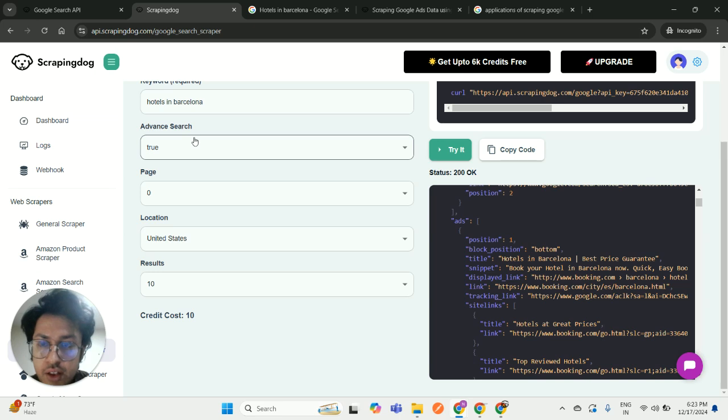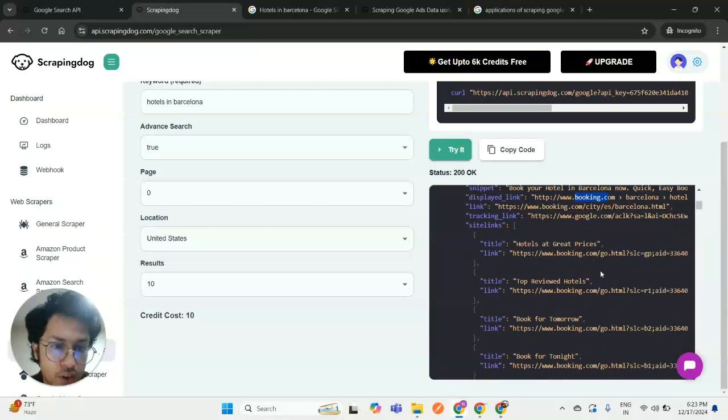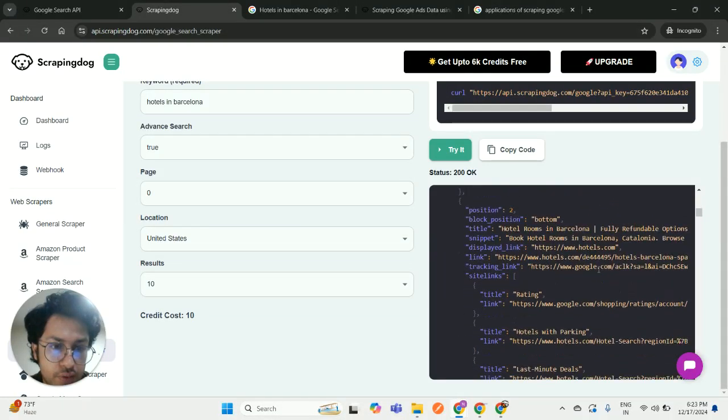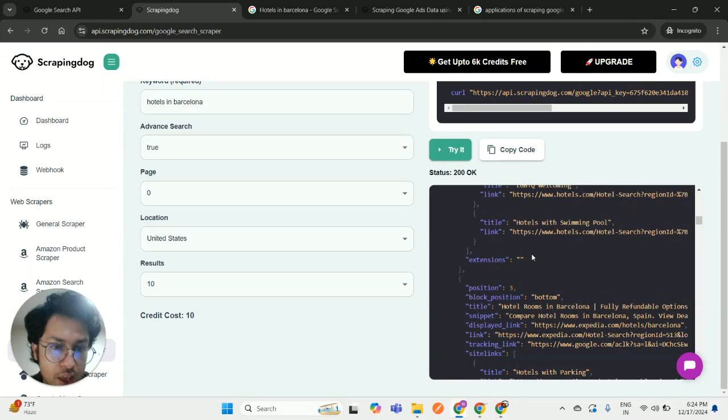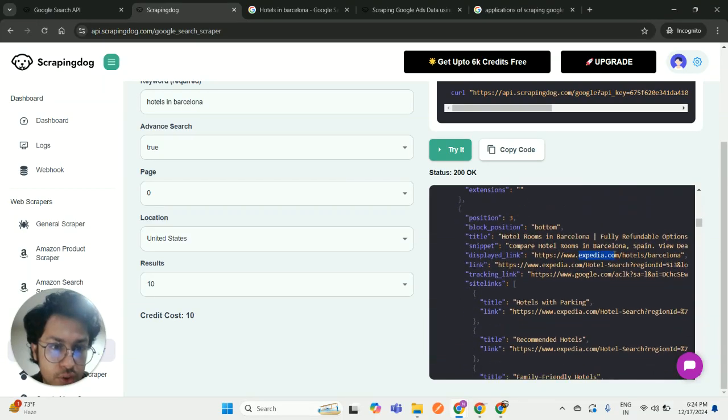So when I kept the advanced parameter as true, I got the ads data, and we got ads from booking.com. Then we have hotels.com on the second position. Then we have expedia.com on third position. And this is how you will get the ads from that particular search page from Google.